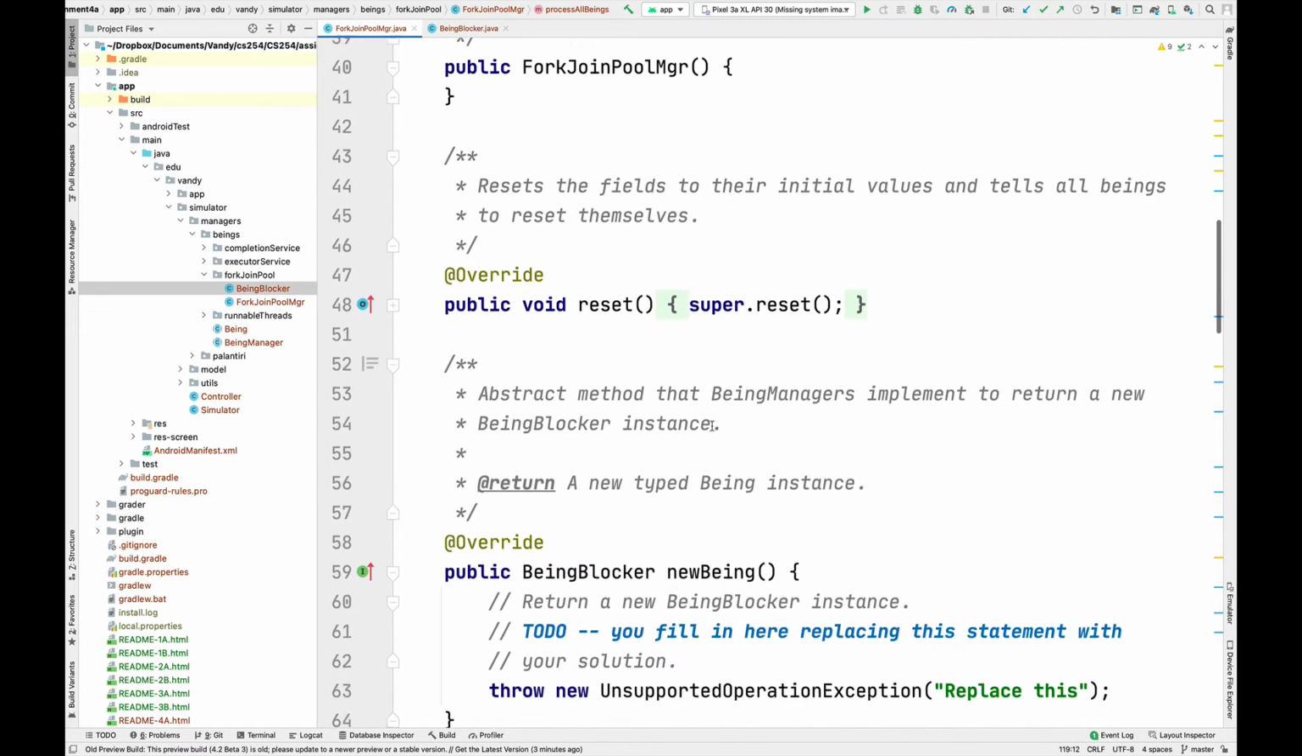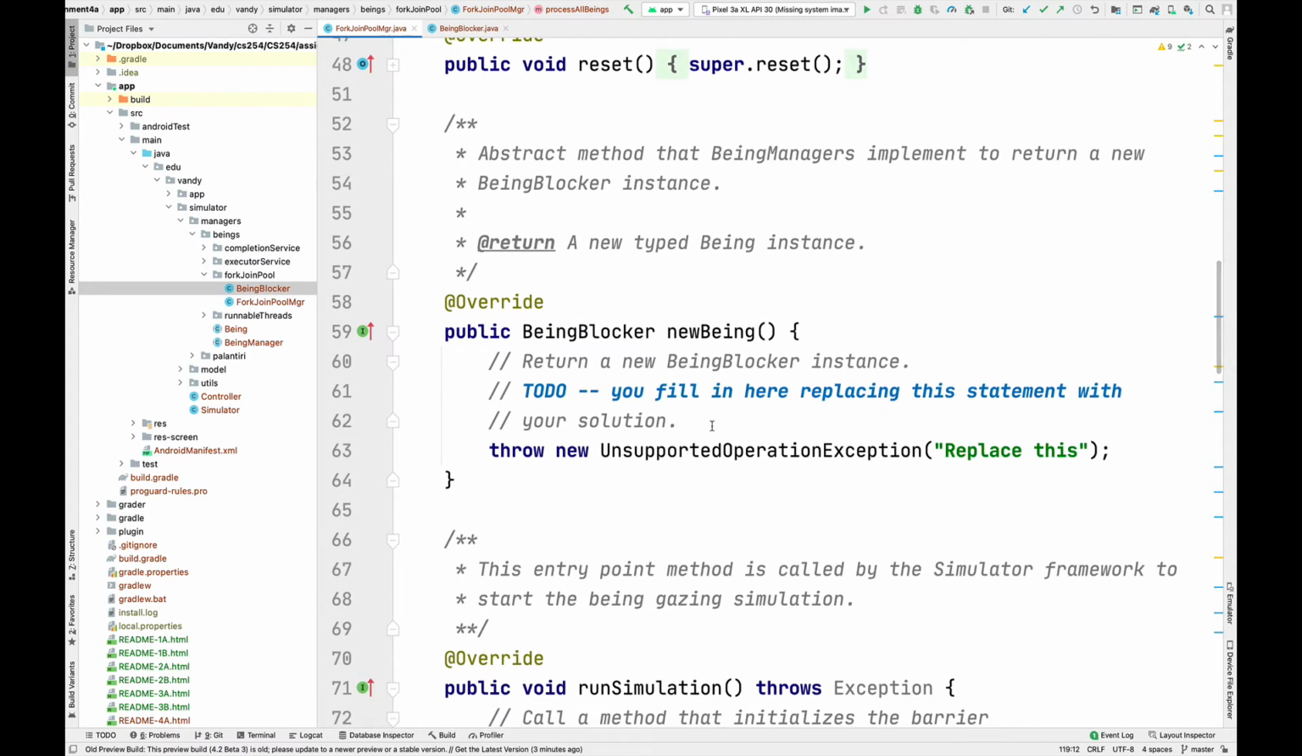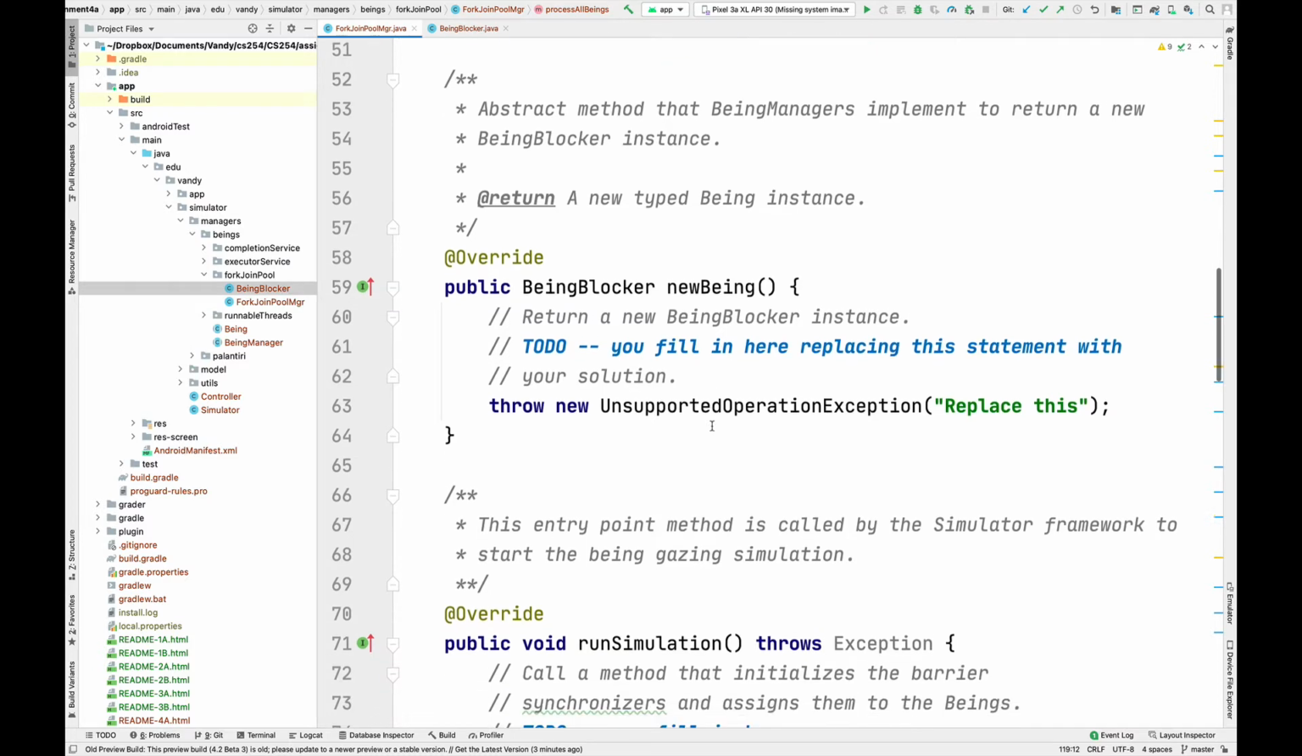Then down here, we're going to go ahead and define a factory method called newBeing that returns a BeingBlocker. All you have to do is remove the code that throws the unsupported operation exception with the factory method that does the right thing. That should be pretty obvious once you take a look at it.